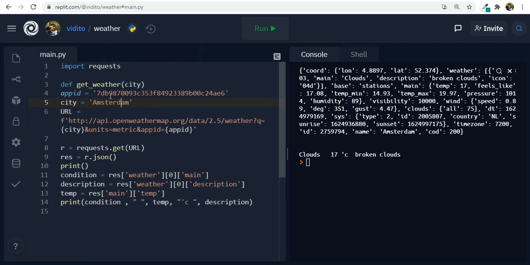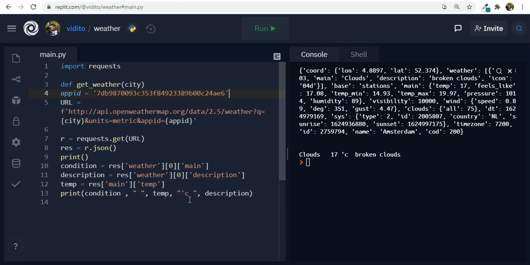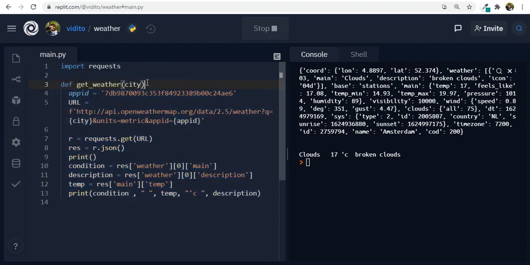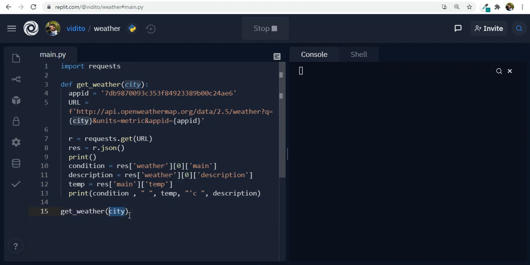And so we have app ID, we have the URL, and everything else. Okay, so let's get rid of this one. Sorry, I need to indent it now. This is inside, and I have to add the colon, and I have to call the function. And let's just say, I don't know, like Rome.